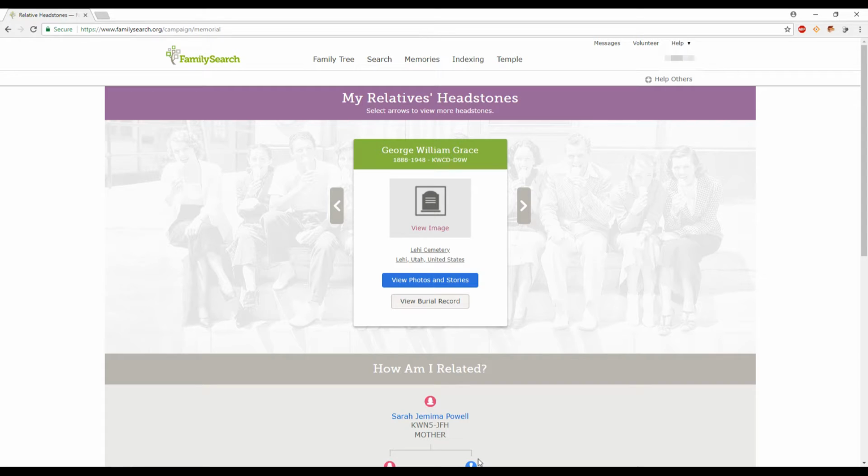Especially with holidays like Memorial Day, where it's a day where you go visit your ancestors' burial plots and say hi to them. So next time Memorial Day rolls around, you guys can come here on this section on FamilySearch and find some headstones or some headstone locations nearby and go visit your ancestors.